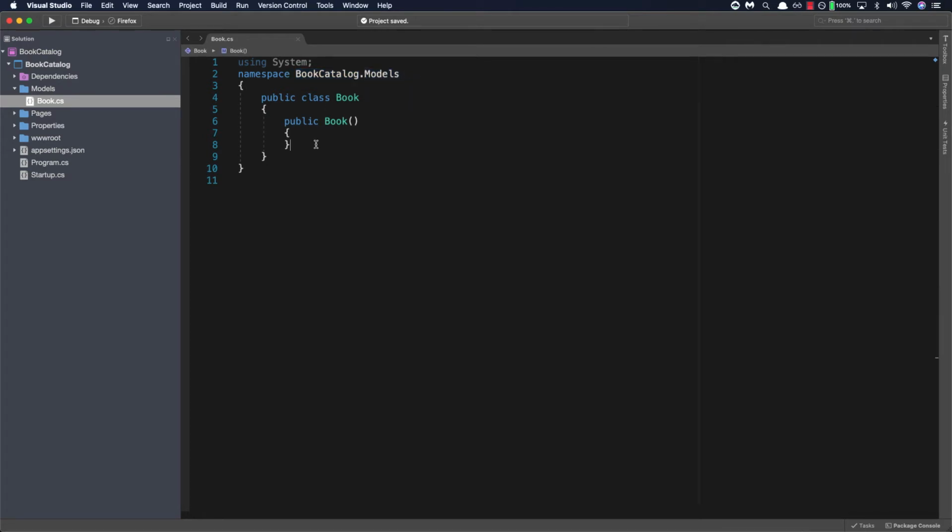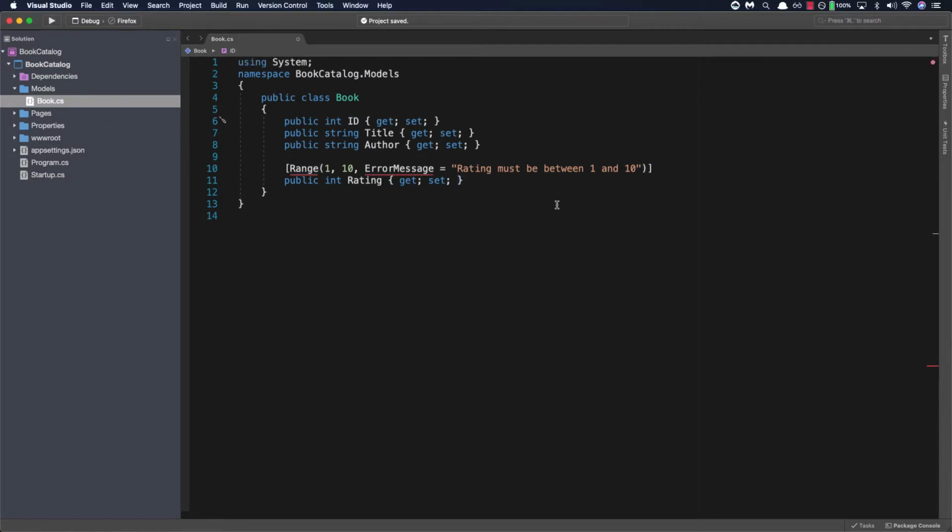Now we won't be using the constructor here, so we can just remove this. And let's add a few properties. Now, in order to save us some time, I have a few properties already written out, so I'll just be pasting them in here. As you can see here, this model will just hold certain information from an individual book.